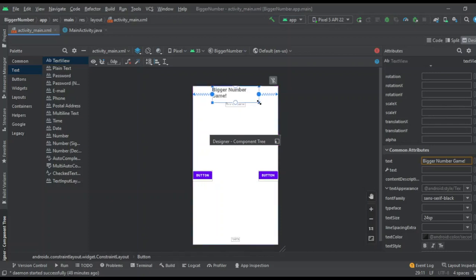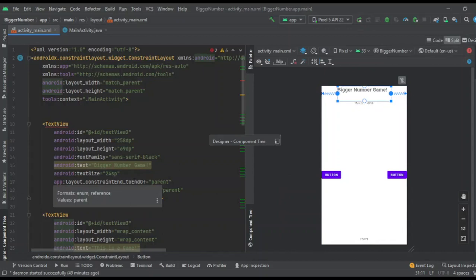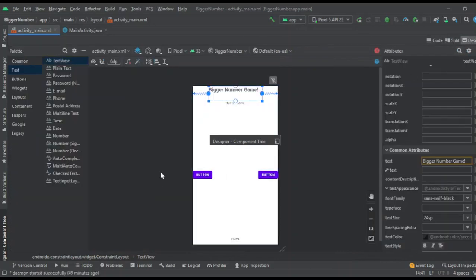In this way you can do certain settings. As soon as you set these things, if you see the split view, the changes are visible here as well. See, text size we have kept 24, text we kept bigger number game, etc. Font family we have set to sans serif black. Whatever you are doing, it will come in the XML automatically. So there are two options. Either if you know XML, you can go ahead and write the code in XML, otherwise you can just do changes in the design view. So that's why it is quite easy.